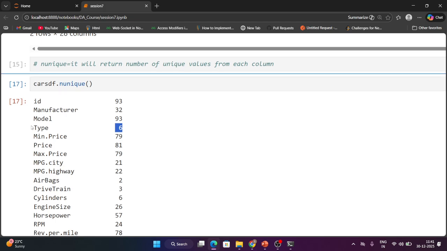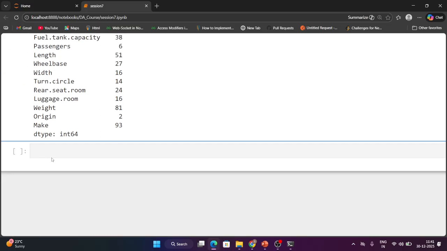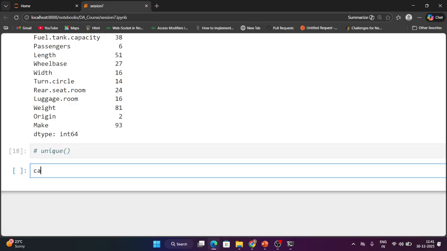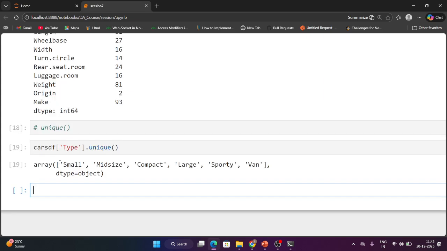After that, inside type we have 6 unique values, but which are those unique values? Now you have to find which are those unique values present inside your type. For that, here we have to use the unique function. How to use this unique function? You have to target your column. Which column do you want to find unique values in? From the type column I want to find the unique values. Here you can write dot unique. Just execute this. So here you can see we have 6 types of car: small, midsize, compact, large, sporty and van. Okay, so these are the functions.